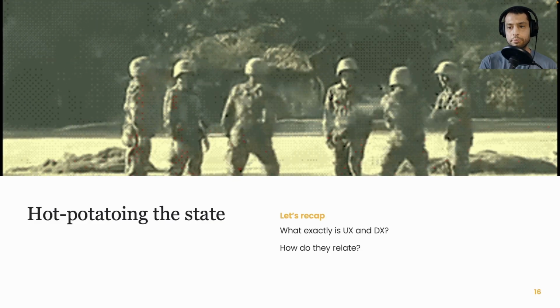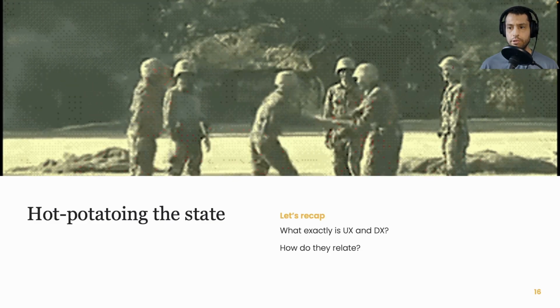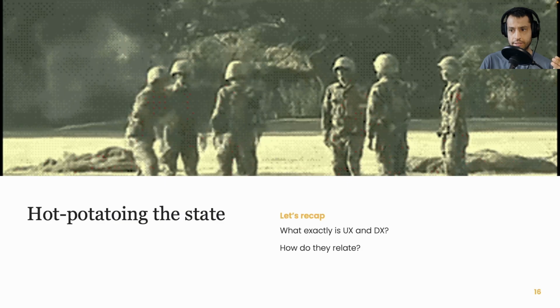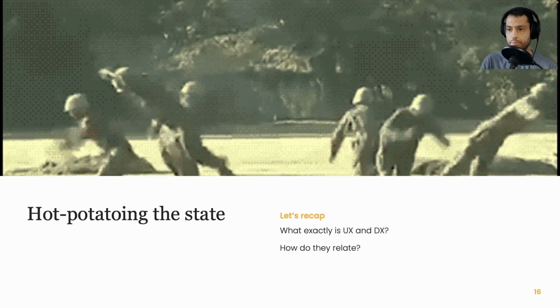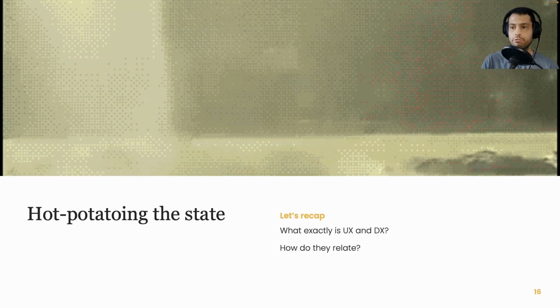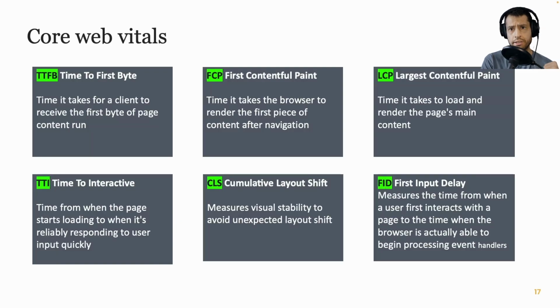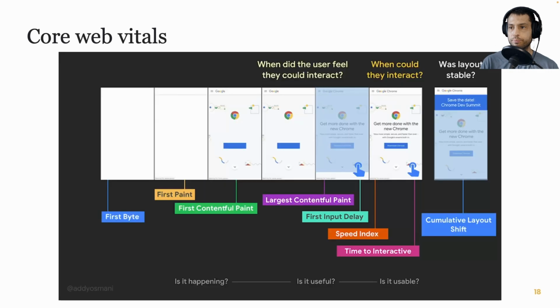Before we start hot potatoing the state, let's do a quick recap. Let's see what exactly is user experience, what do I mean by developer experience, and how do they relate. When it comes to rendering, I think that using Core Web Vitals as a guide is quite sensible. These are metrics introduced by Google, and they can be used to measure the performance of the web application, and they have different thresholds and tell us how different parts of the rendering process perform.